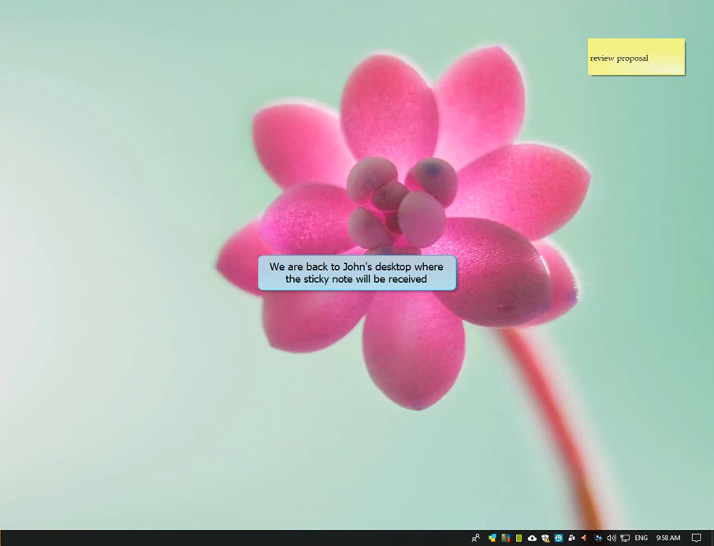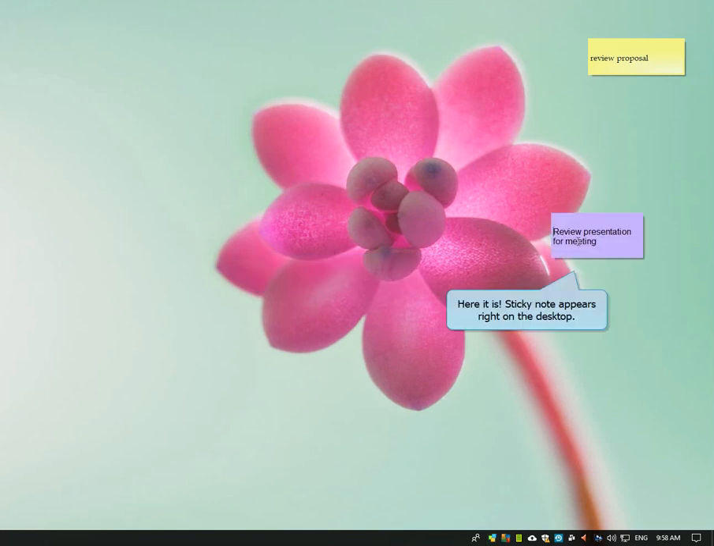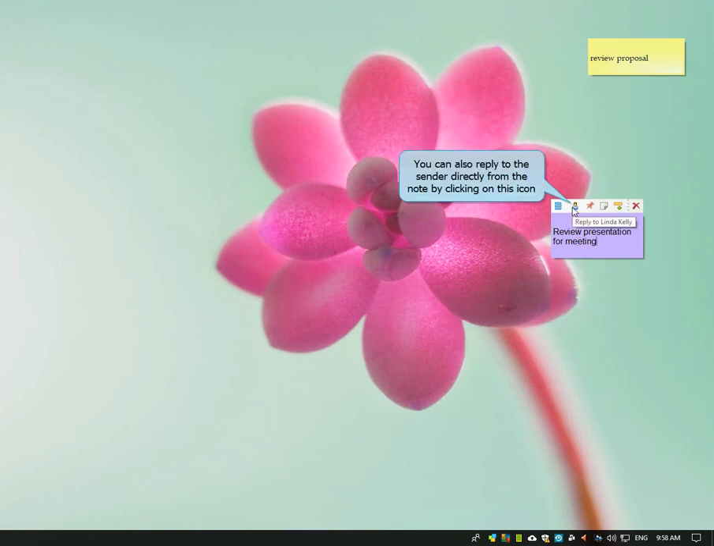We are back at John's desktop to see what happens now. The sticky note appeared right on his desktop. He can reply to Linda directly from the note by clicking on the contact icon.